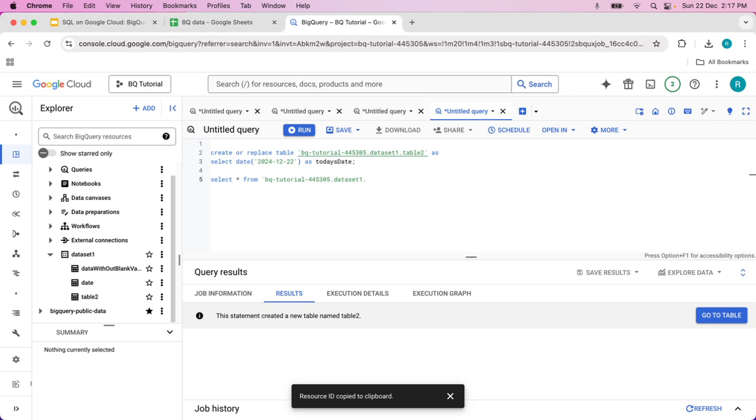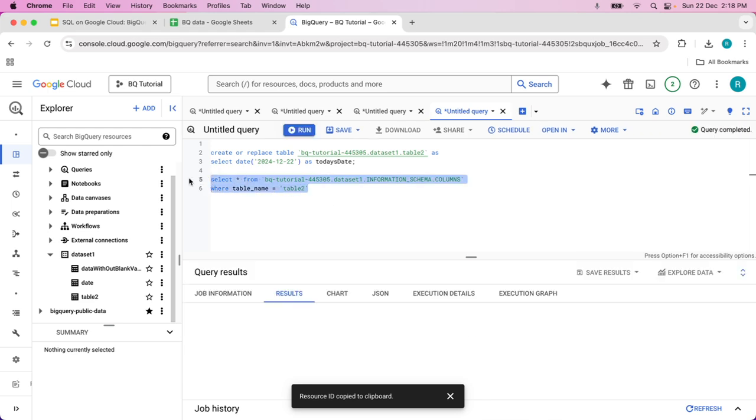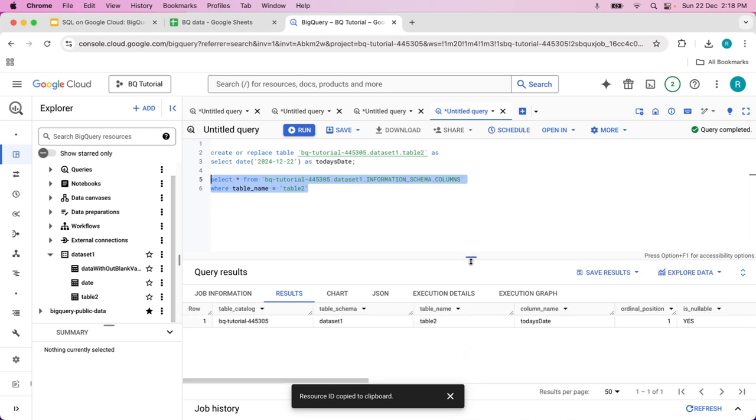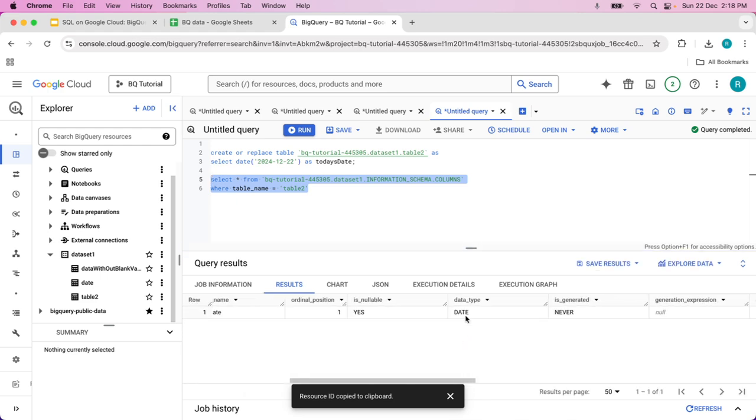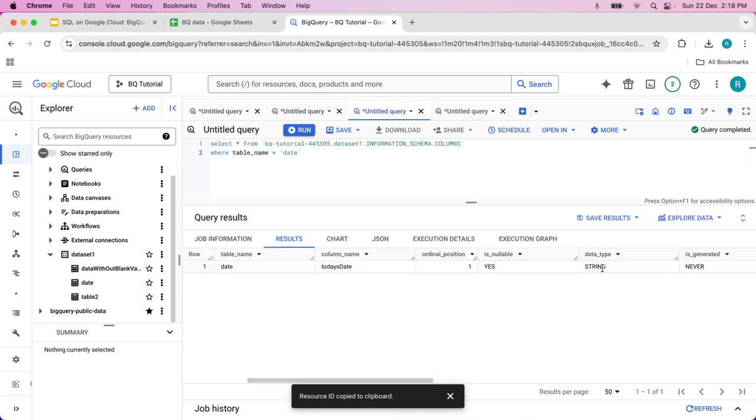So instead of the table name, I'm giving information schema dot columns. Do ensure that this word is in capital case, or else it will throw an error for sure. With table name, that's how we learn, right? Do the mistakes and learn. Table 2, let's run this one. Now you can see the data type of this column is date. Earlier, if you look at this one, the data type is a string.